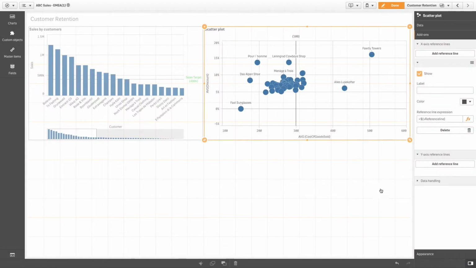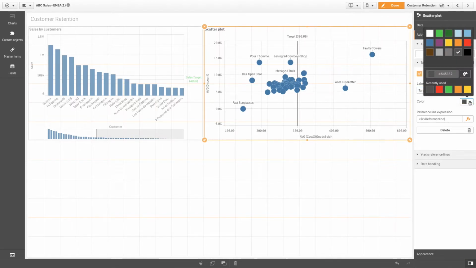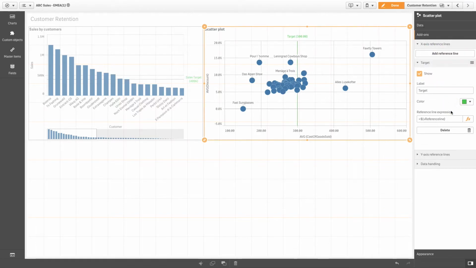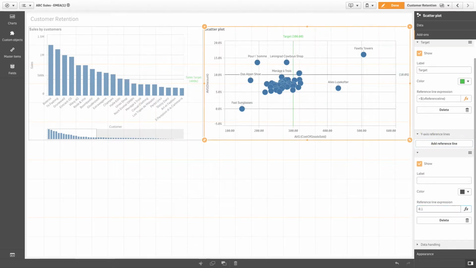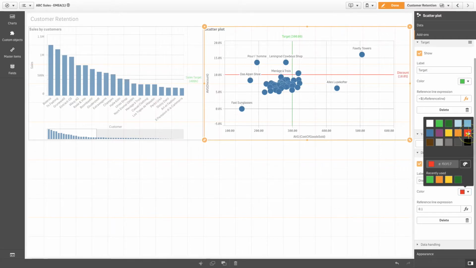As you can see, the reference line appears in the x-axis. As before, you can add a label and select a color for this line. The scatter plot allows you to add reference lines in both the x and y axes. For example, we can add a fixed value in the y-axis to define the 10% discount, and then label and color it as before.